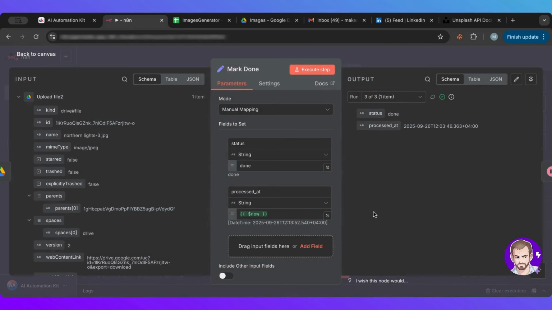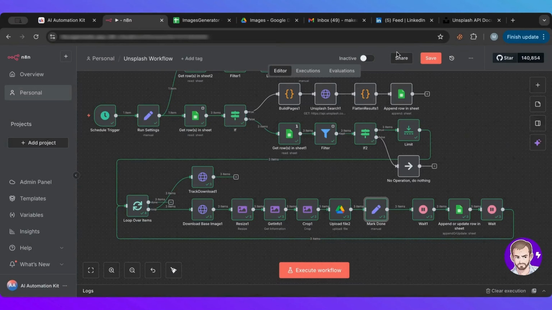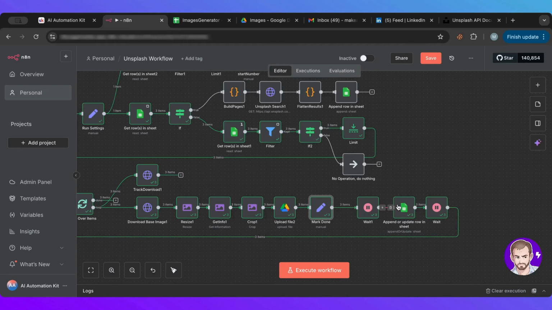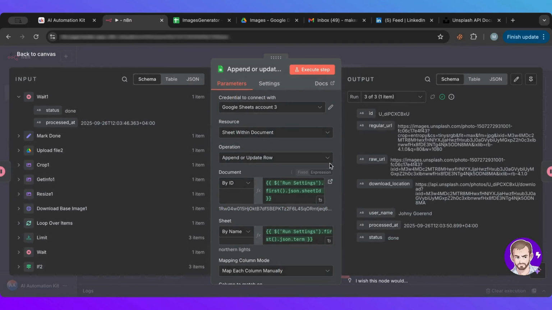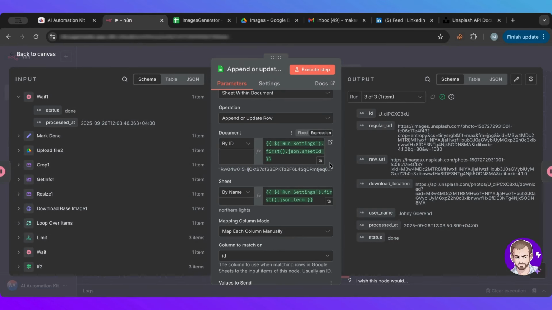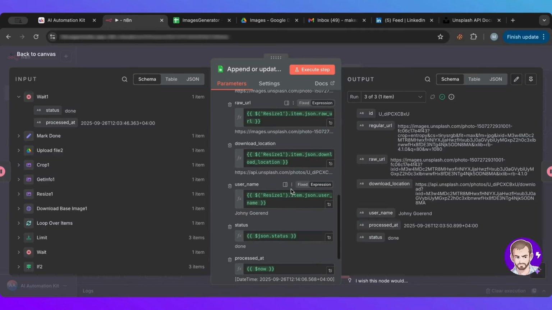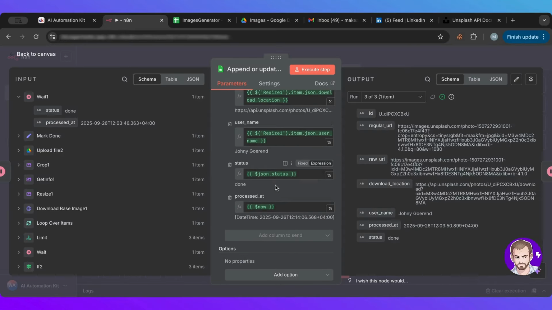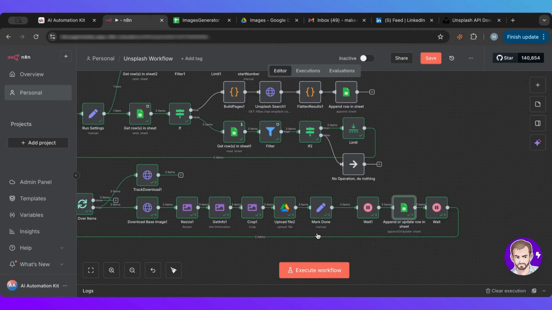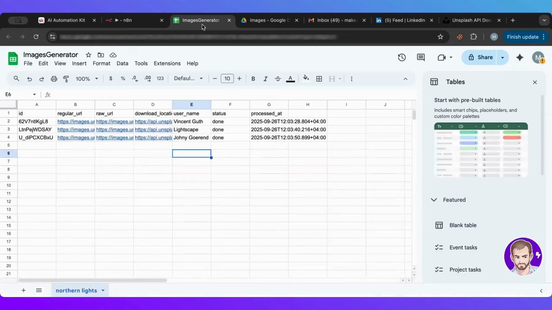The mark done here is just setting the process time and the status to done, so that we don't repeat the same image over and over again. I put 2 wait nodes here so I don't run into limitations for the Google API requests. Here what I'm doing is updating the image that I just uploaded. I'm updating the ID, the regular, the raw, the download, the username, the status, and the processed, so that after this uploads, the automation comes here and changes the status to done and gives us when it was done.